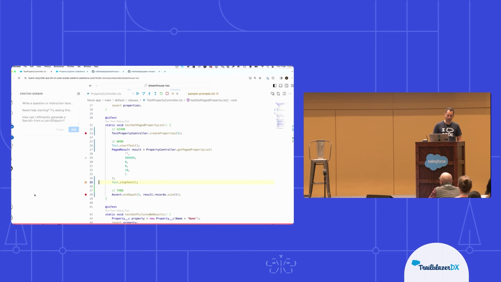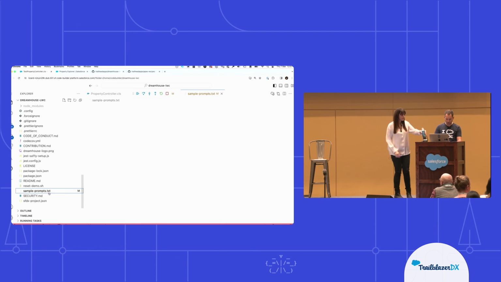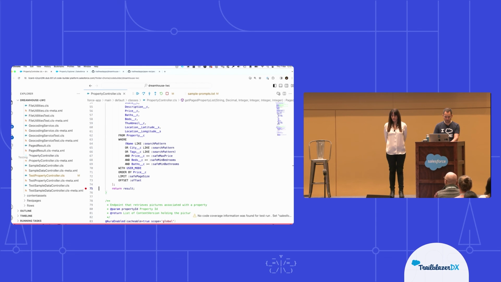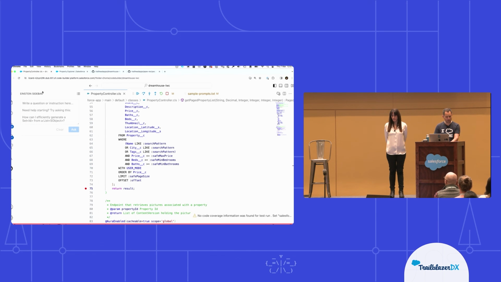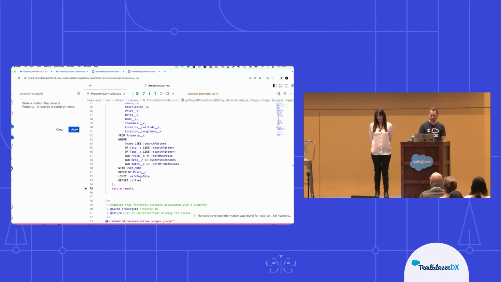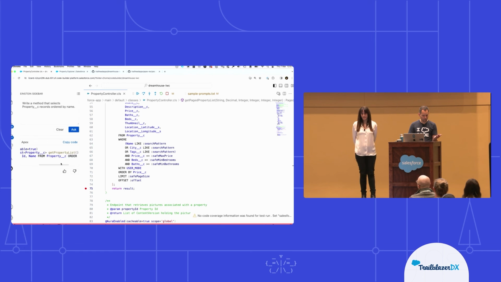The first one is the most commonly used, I would say, that's the text-based prompts. So I have a little prompt in here that I can use, and I'll just copy paste it to save a bit of time. I'm going to ask Einstein to write a method that selects property records ordered by name. The way it works is that you have the Einstein sidebar here, and you can ask it questions. So I'm going to copy paste my text prompt here. And when I click on ask, I'm going to integrate Einstein generative AI, and it will return for me some source code that works, and it's actually fulfilling the prompt.